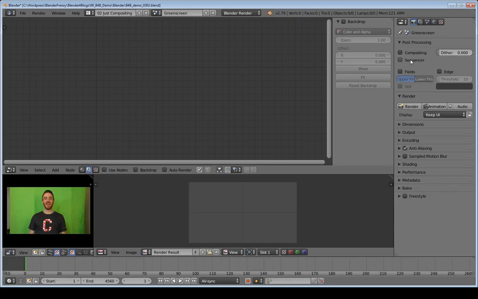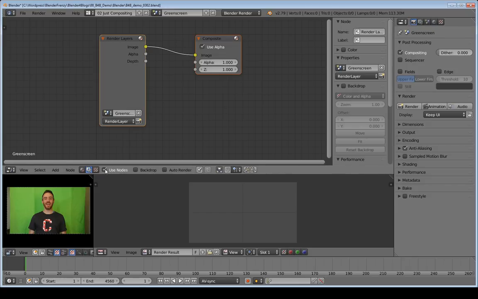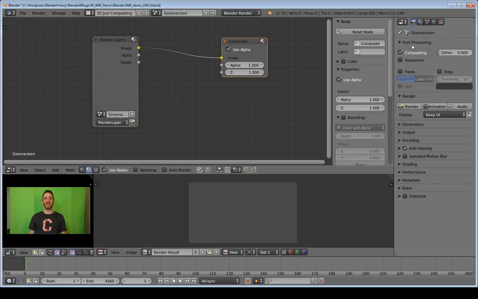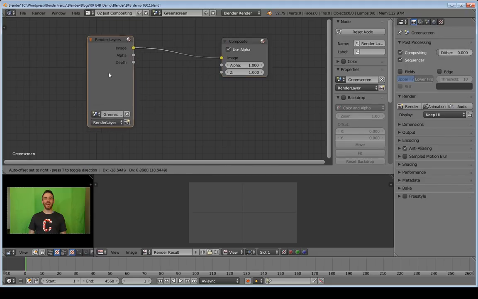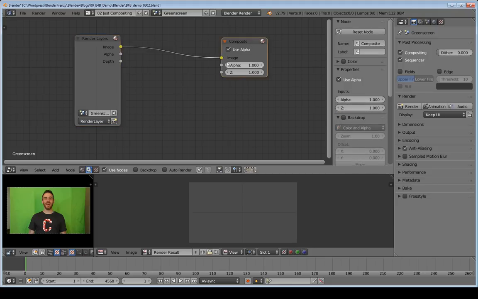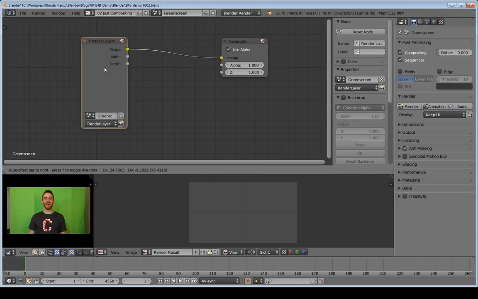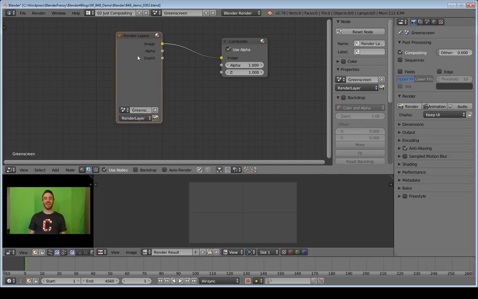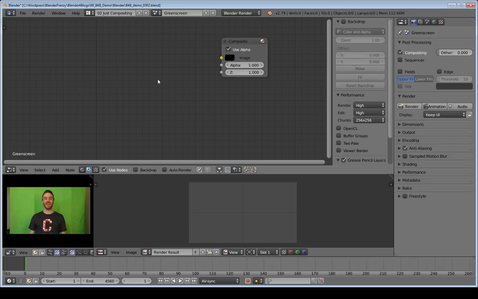If I uncheck the sequencer here, I'm going to check the compositing here and then check use nodes. And we have our render layers again and our composite. And by the way, this is called post-processing again because the compositor and the sequencer are done after the render layer. So the render layers first, then the compositor, then the sequencer. But I brought it to the top because since we don't need the 3D view, it's actually just going to be our regular processing. So what I'm going to do is select the render layers, hit X to delete that since we don't need it.